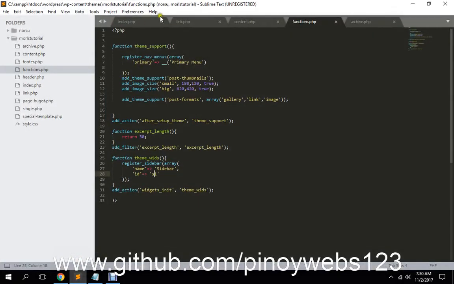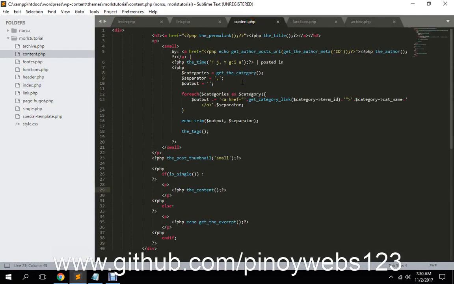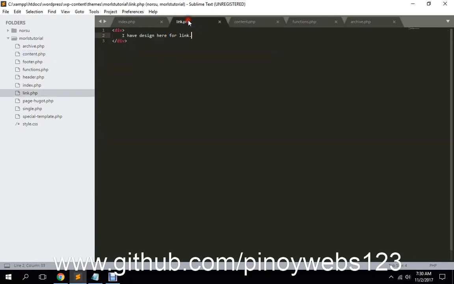So for this, outputting in WordPress will be just as easy as this. You just go to content format, and not in content format, because it will loop.